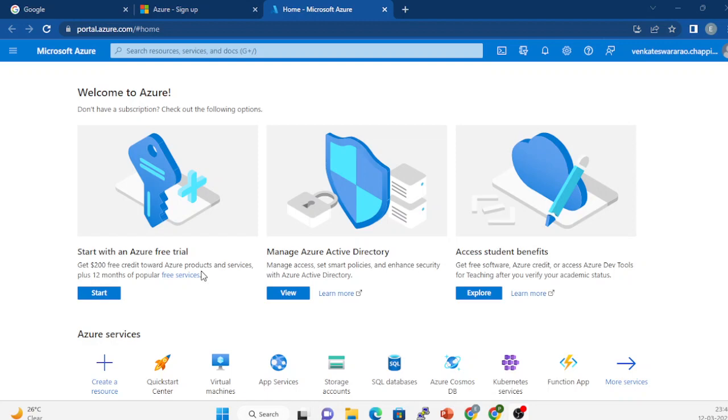This is how we can create an Azure account for free. And you can also configure your pay as you go services by simply linking your credit card or any kind of payment mode. You can configure your pay as you go service.